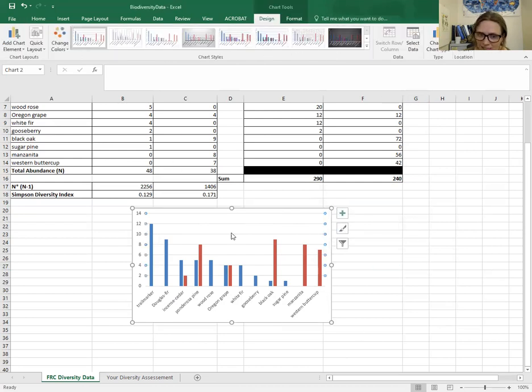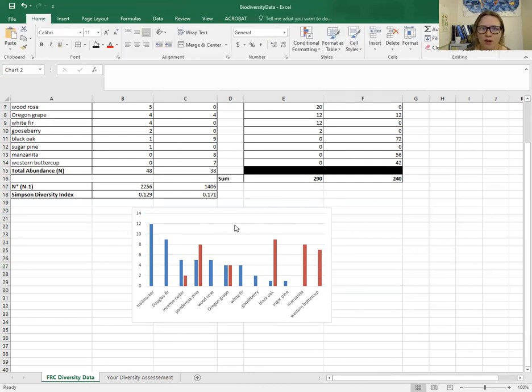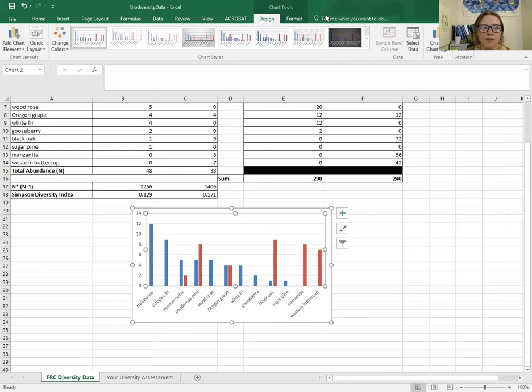We have to be clicked on the chart to have this option. We'll see it here when we clicked off the chart, but when we're clicked on the chart, we can also see it up at the top. We can add chart elements. This plus sign is just a shortcut to get there.